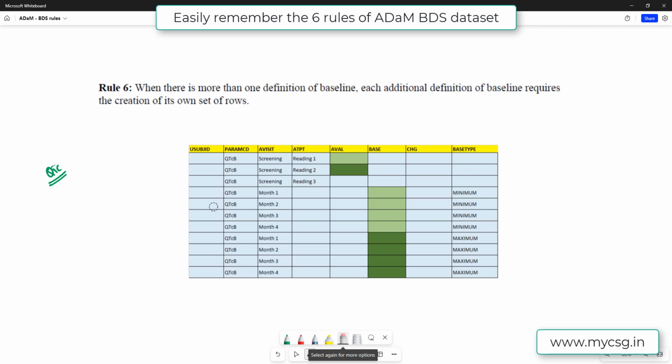So here it is collected in triplicate. For analysis purposes, what they want to see is, for all the post baseline values, during the screening it is collected in triplicate: reading 1, 2 and 3. Out of these three values, at each different post baseline time point, let's say at month 1, what I want to see is the change using the minimum value seen during the screening period, and at the same time also from the maximum value seen during the screening period.